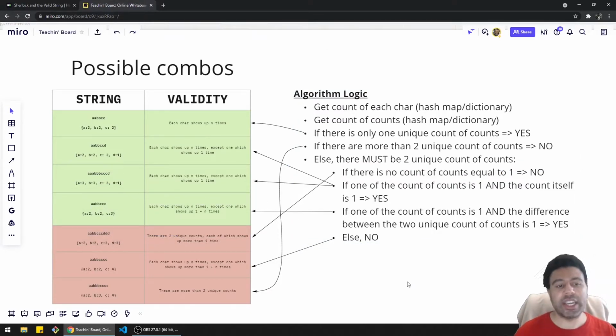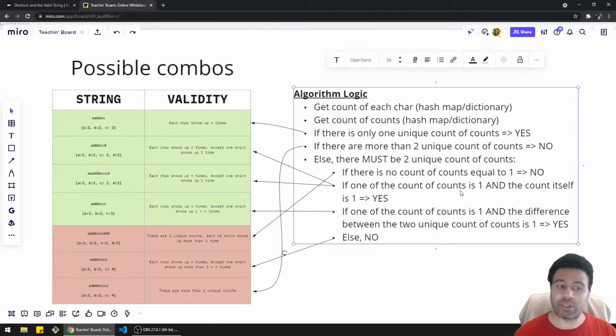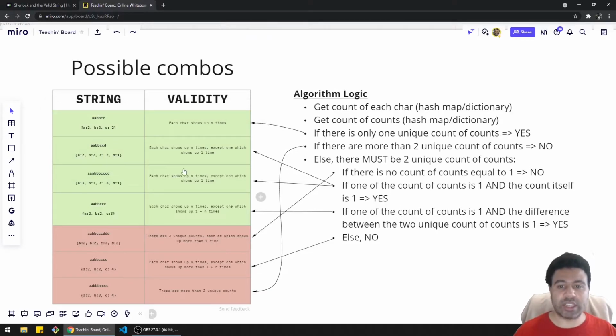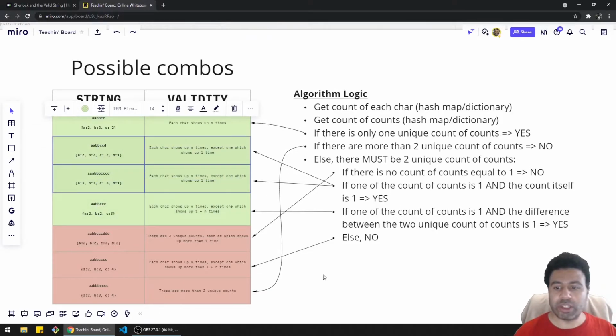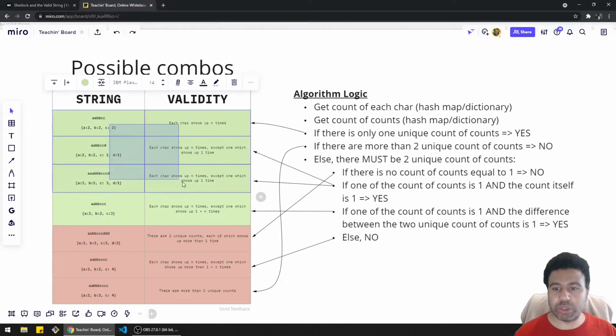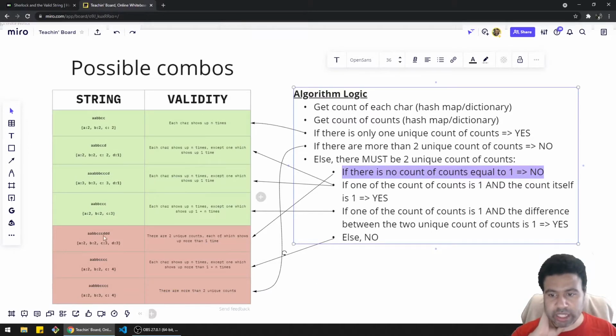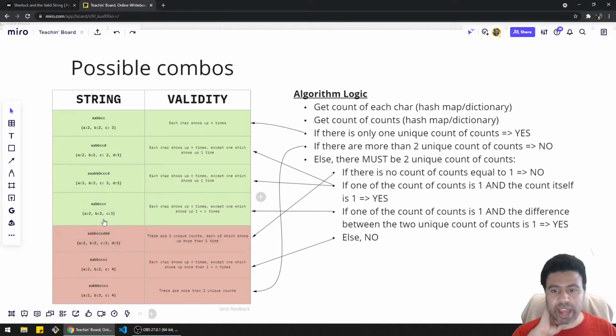So the next thing to check is if one of the count of counts is 1, like literally the number 1 shows up, and the count itself is 1. That's these two situations here where the D shows up once, so we can just get rid of it and everything else is fine. So that takes care of these two situations there. So right now we've dealt with 1, 2, 3. We've handled this bottom one, and this logic here has taken care of this one in the middle. So we still have this one to take care of and this one to take care of.